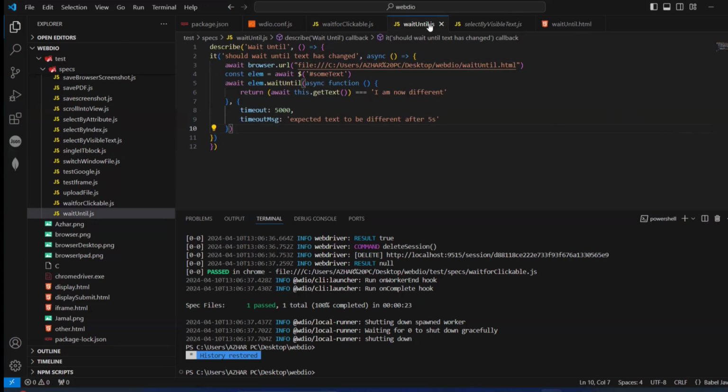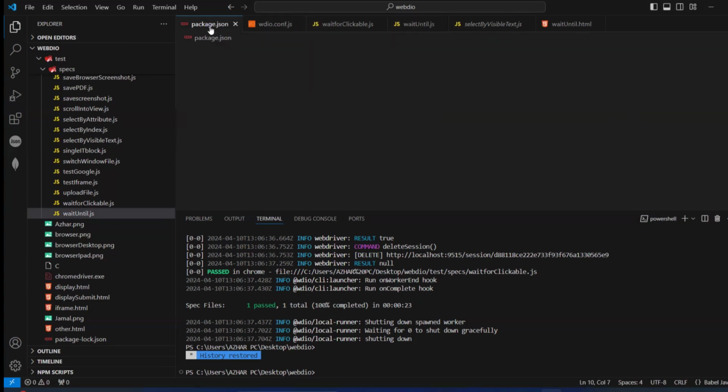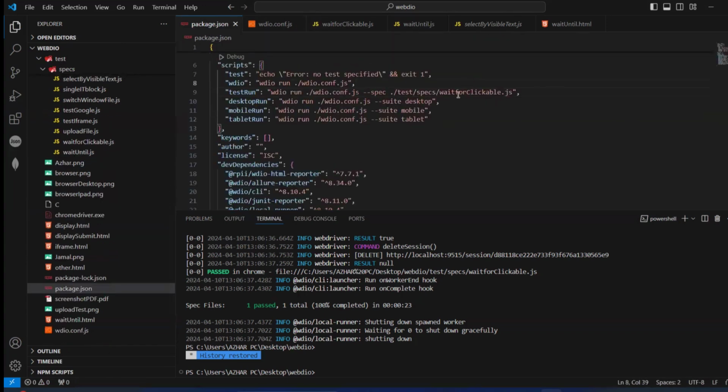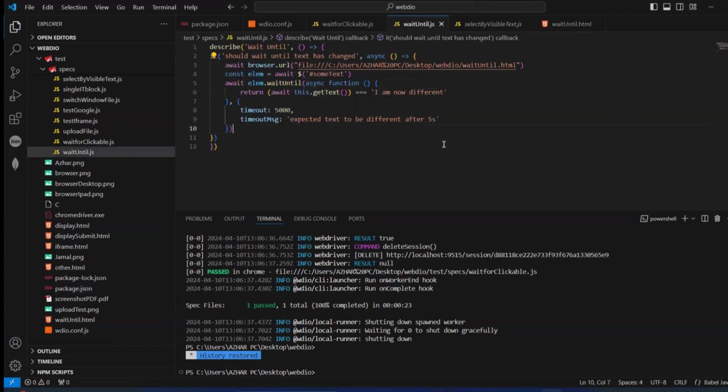Now I will try to add this in package.json. So wait for clickable will be there. So waitUntil. Let me explain the code to you. If you go here, I'm trying to launch this particular HTML website. I'm trying to find this someText element. In that, I'm trying to wait until I get this.